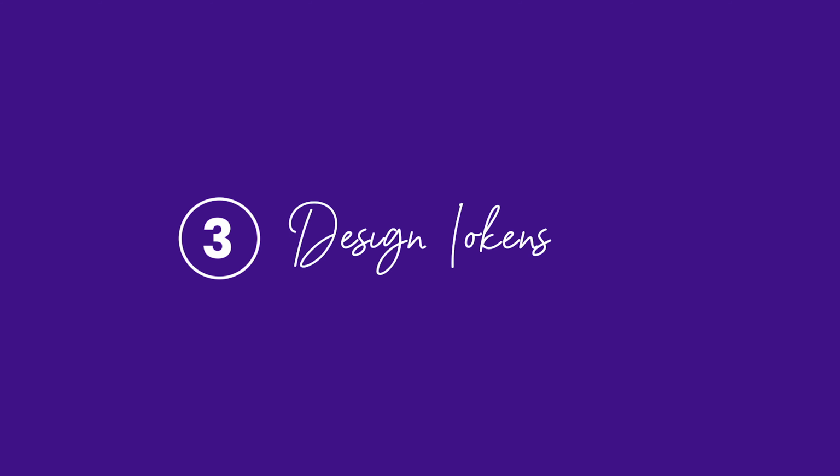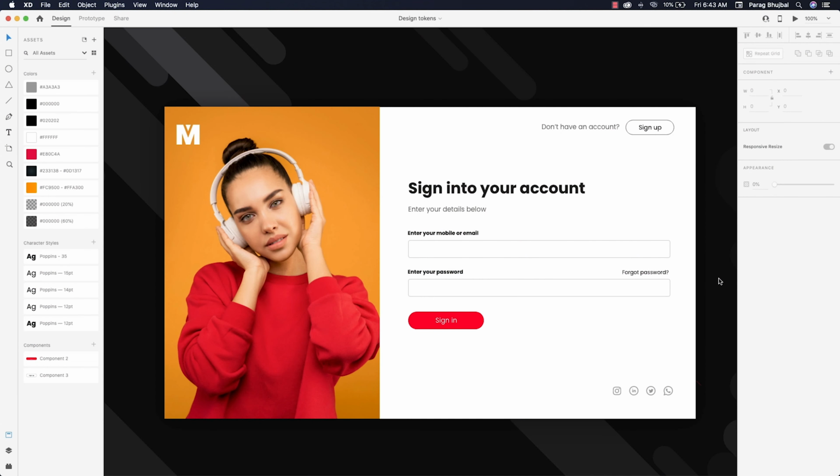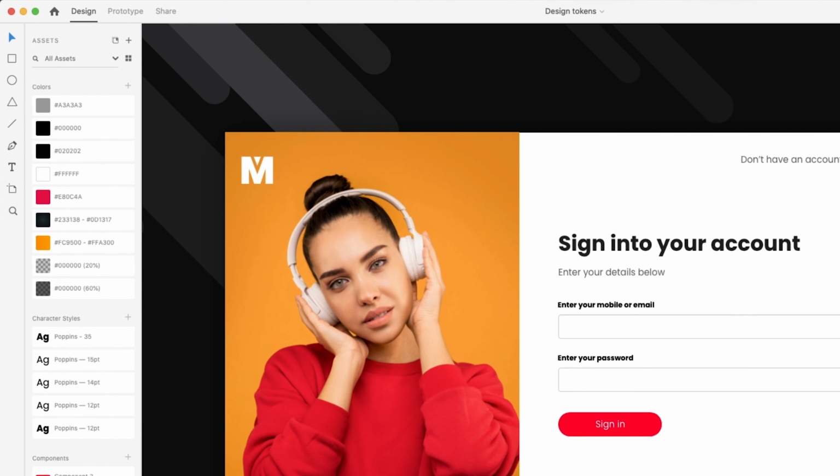Design tokens. Design tokens are a new way for designers and developers to work together with XD. You can now add custom names to colors and character styles in your asset panel that are automatically published into downloadable CSS files for developers. Developers can reference their CSS file in their code, and if you change any styling in your design, they can simply grab the updated CSS without having to update their code manually.